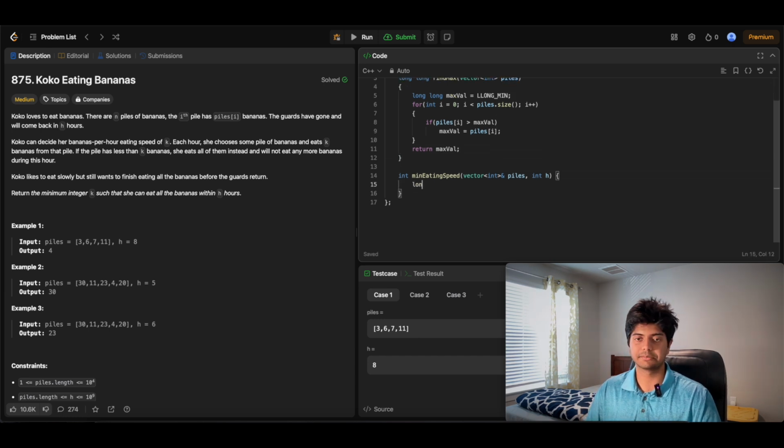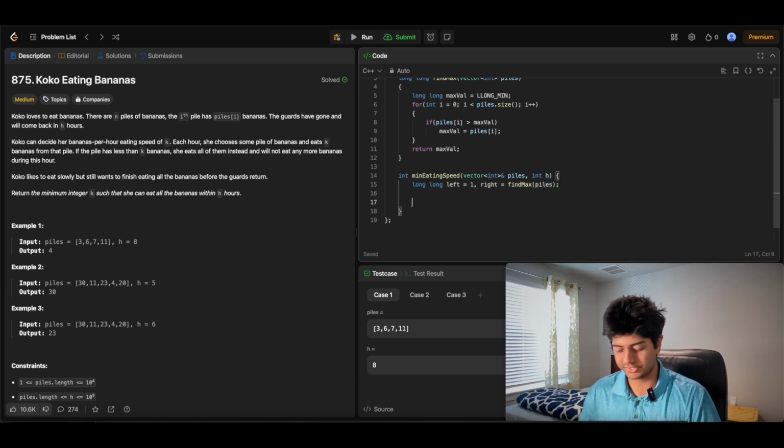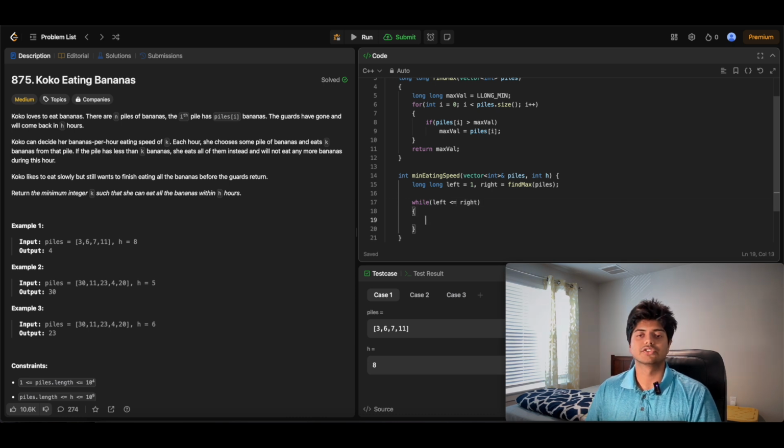So now we need to set up this binary search. Our left pointer will be pointing to 1, and our right pointer will be pointing to the max of the piles. So we call our function, and that gives us the max. Now we set up the binary search: left is less than or equal to right, just like how we normally do it.